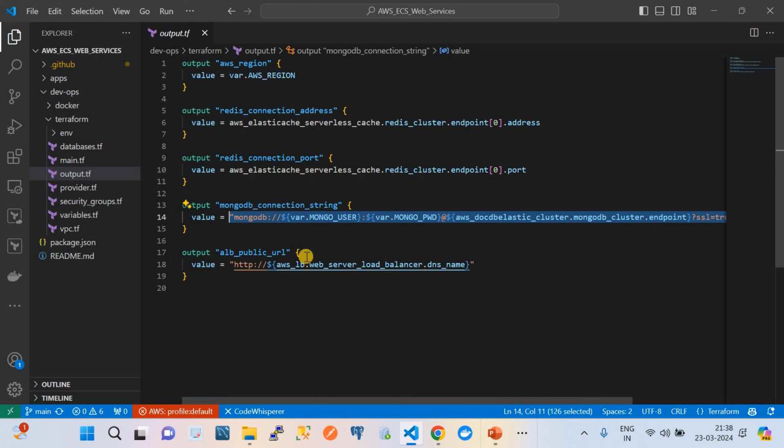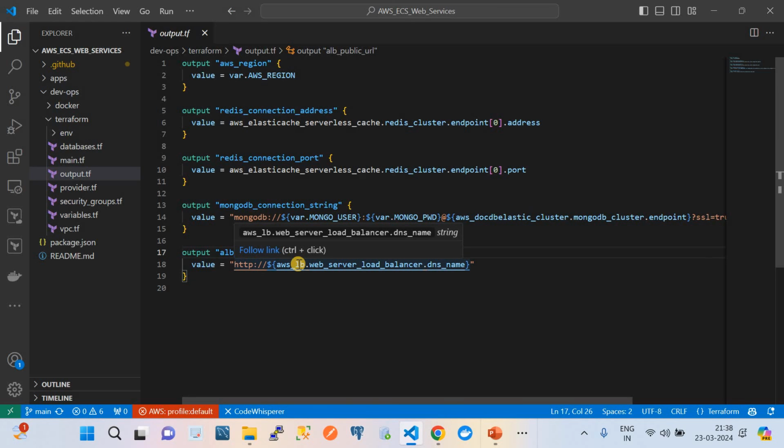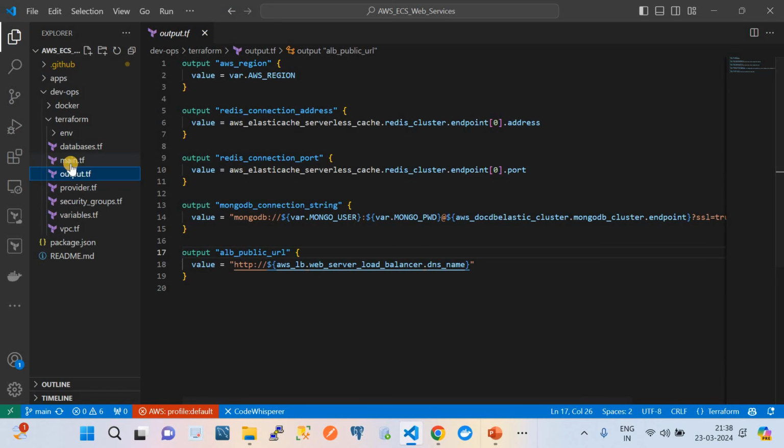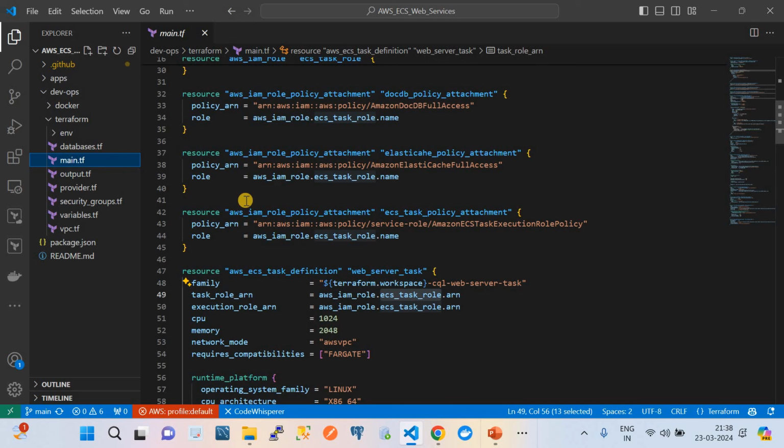And then we have an ALB. As I said, we are exposing the service over the Elastic Load Balancer, and that Elastic Load Balancer URL will be available here. So that is our output. Basically, I have walked through the prerequisite files of this infrastructure. Now let's go one by one. First, let me go to the next step, the main.tf file.